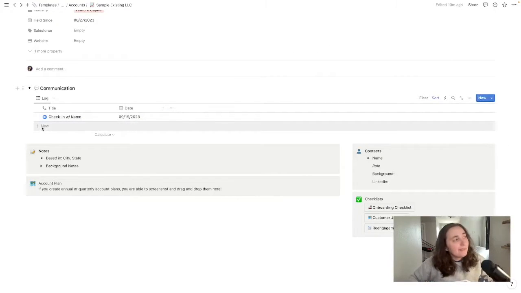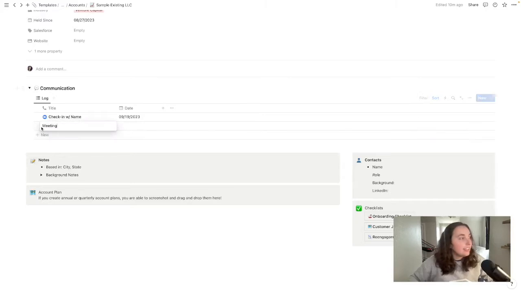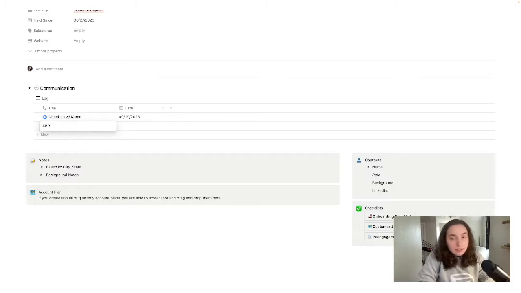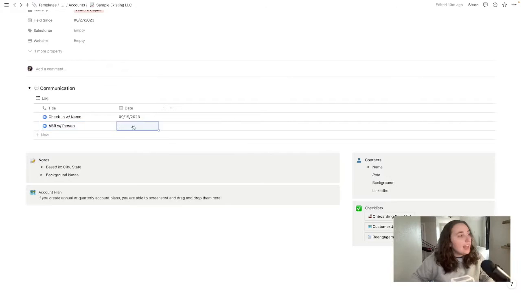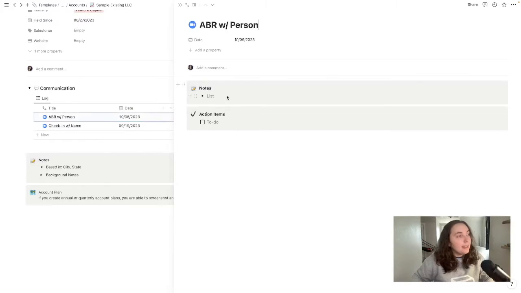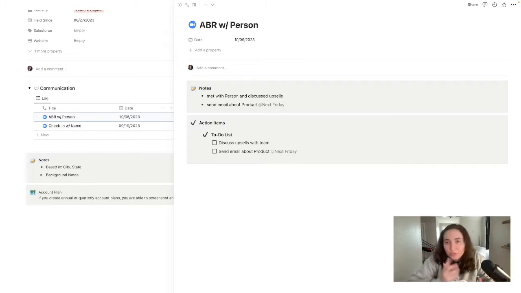Here's how it works. If you are meeting with your customer today, you would just click new. Let's say it's for an ABR, annual business review. I like to put the person's name and then the date. So again, another thing that is sorted by the date descending. Then I'm going to open this, and here's a place where you can take notes. From those notes, you can create action items or a little to-do list. I usually just write a quick to-do list myself, but utilizing Notion AI is definitely a game changer.